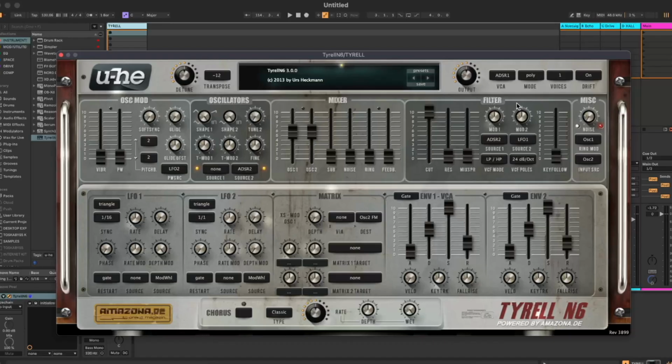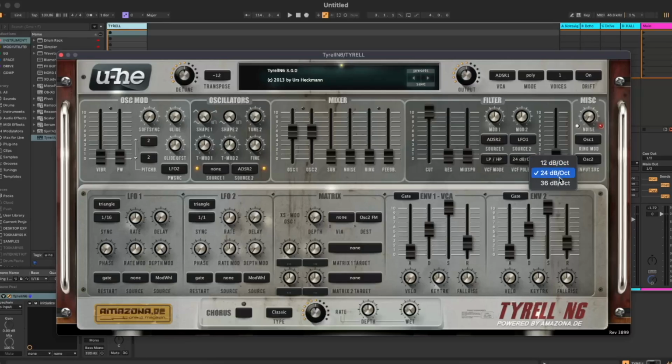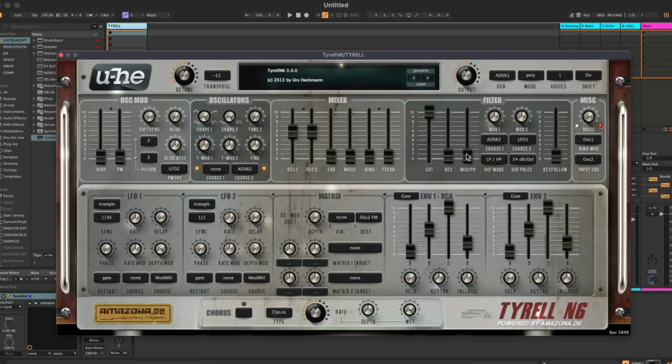Over here, we have the filter section. We have a multi-mode filter, low pass, high pass, and band pass. It is self-resonant, 2-pole, 4-pole, 6-pole. Over here, we have what's called mix spread. It will switch between low pass to high pass.